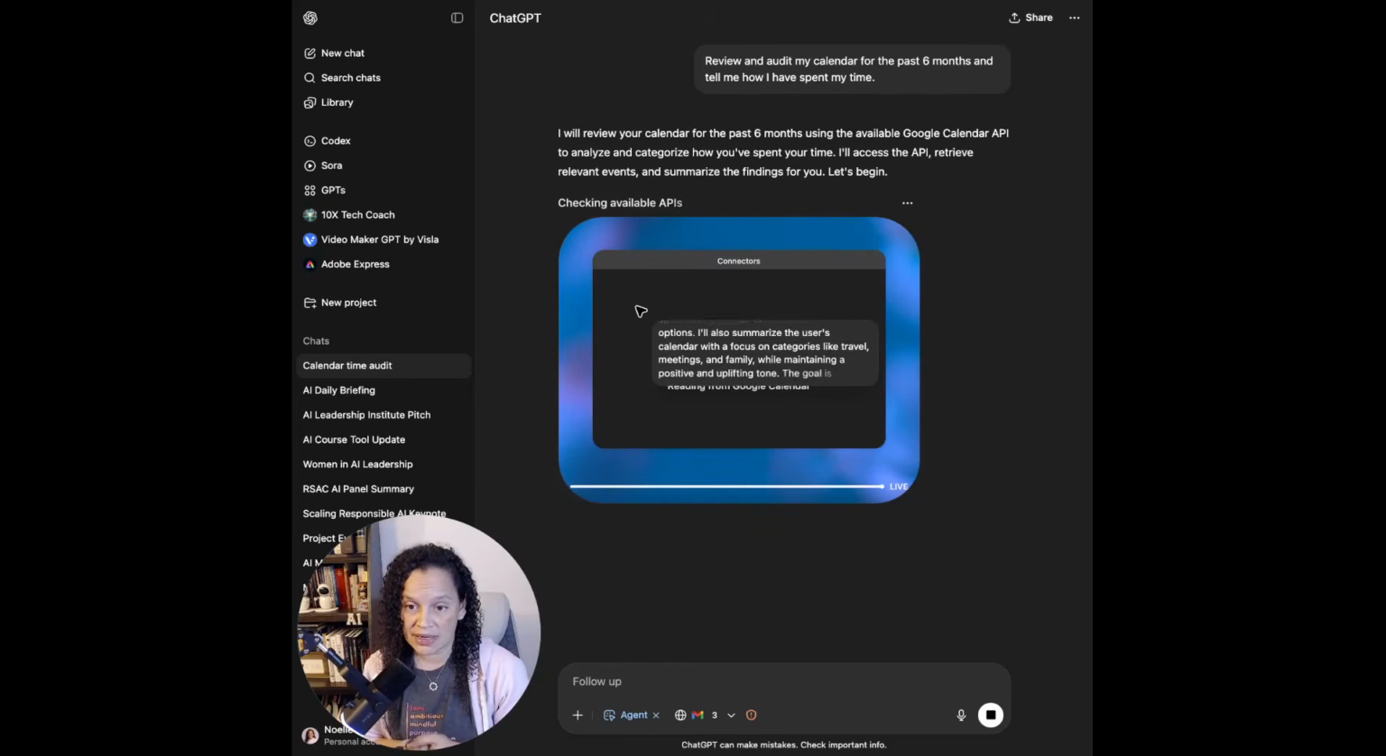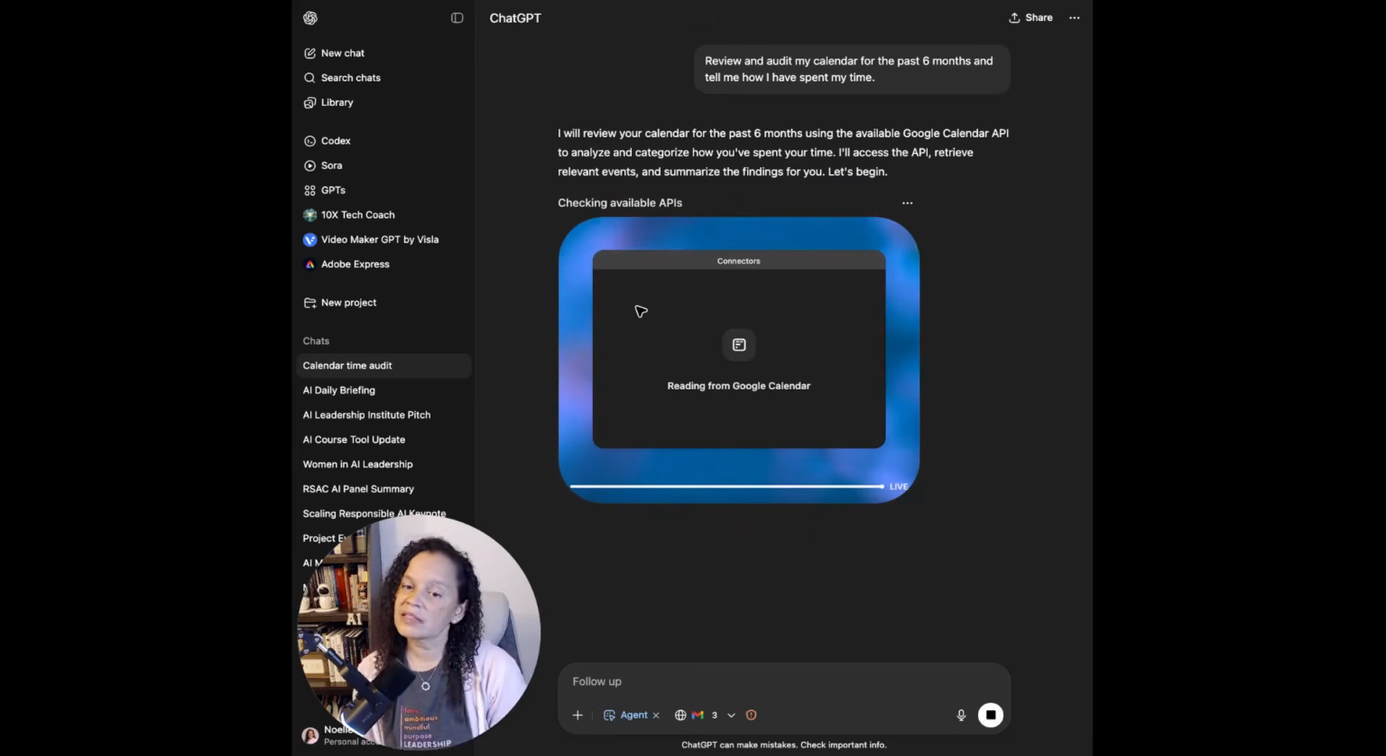All right, it's still trying to extract. I hope this doesn't count as one if it doesn't work. All right, still reading from Google Calendar.